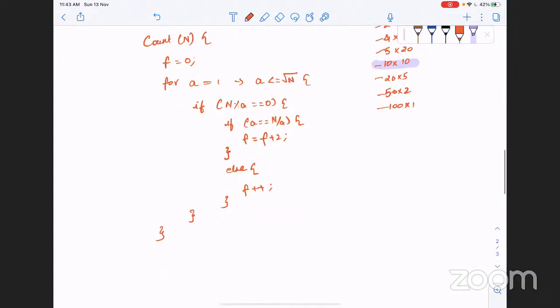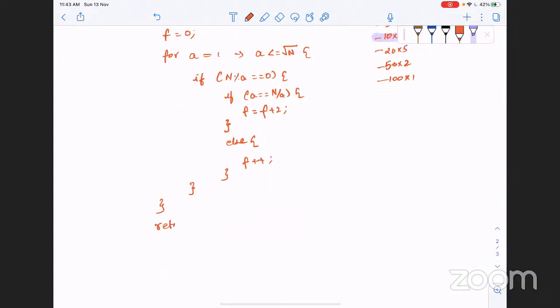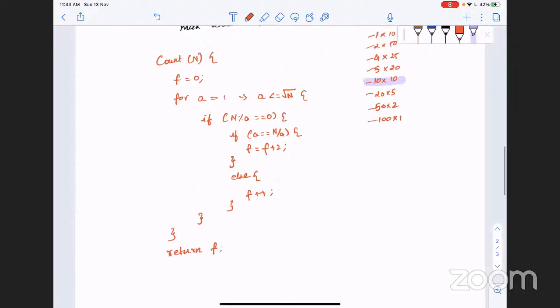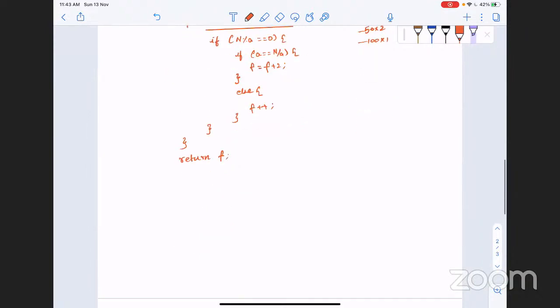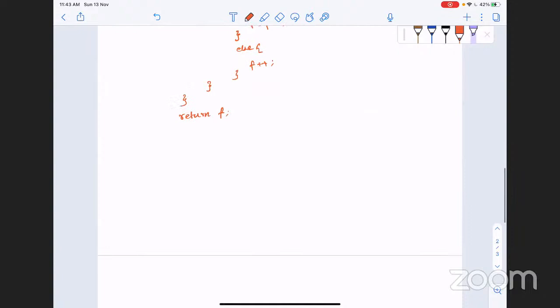Then my for loop is gone, and I finally return my case, return my factors. So instead of running, this is the key here, instead of running from 1 to 10 to the power 18, you see what's going to happen now. I'm going to deduce the value.